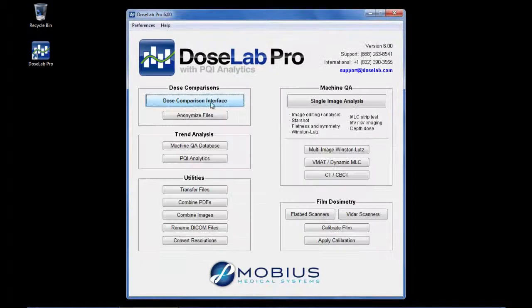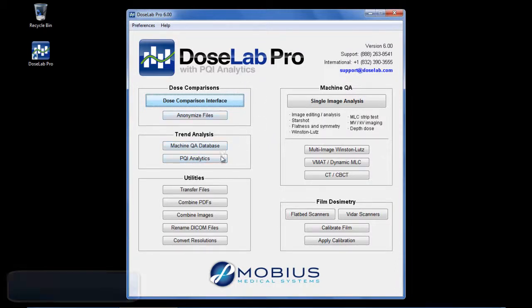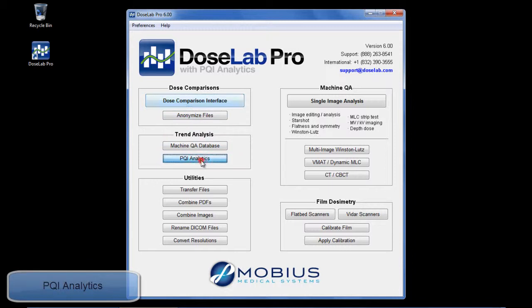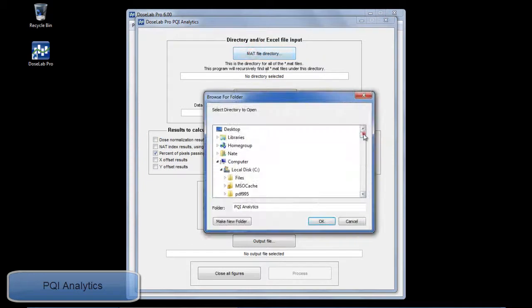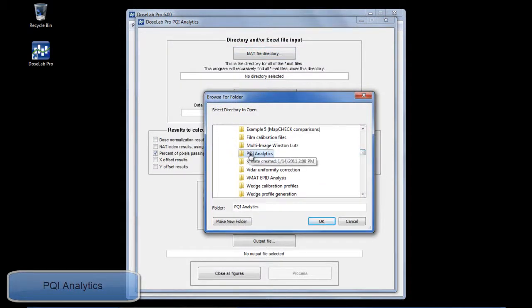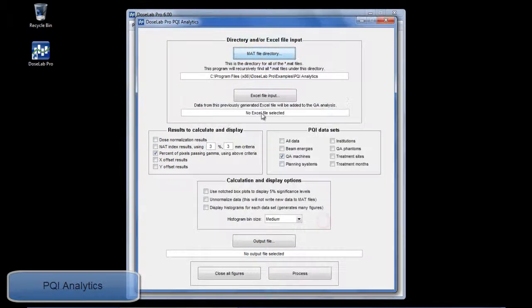So once we've done a lot of automatic dose comparisons, as physicists we like to go back and analyze the data to see if there are any trends in it. DoseLab Pro has this built in its PQI Analytics module. We click PQI Analytics, and this tool is as simple as it is powerful. We choose the directory that has all of our IMRT QA results. In this case, I'll do the example directory.